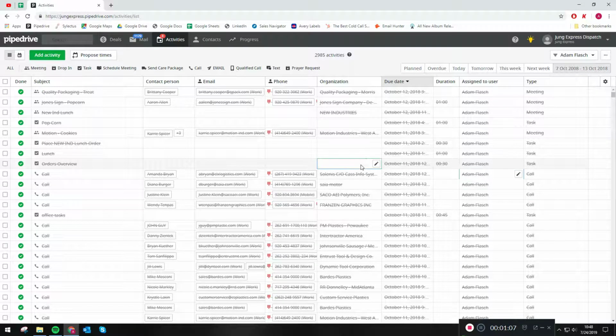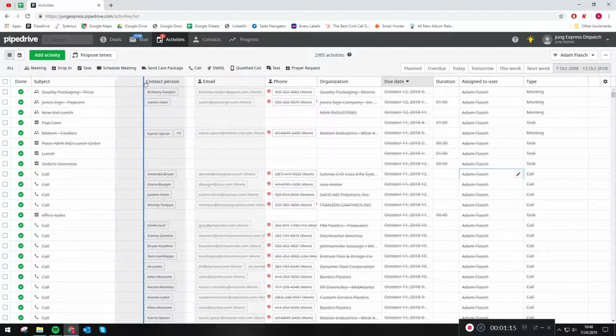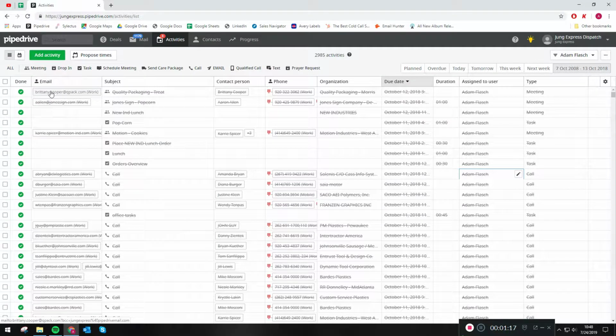The other thing to edit, if you want to rearrange where all the columns are, all you have to do is grab the title of the column and just drag it over to where you want it. Move it to anywhere you want.